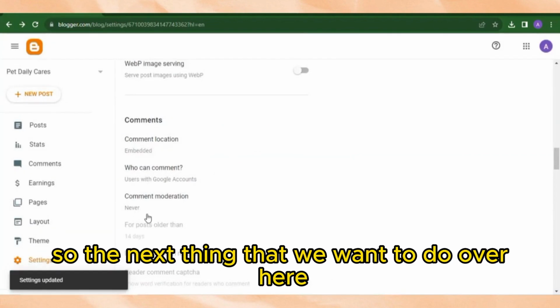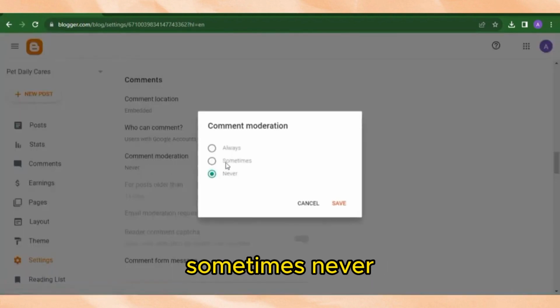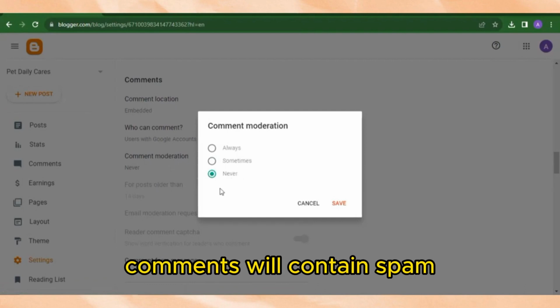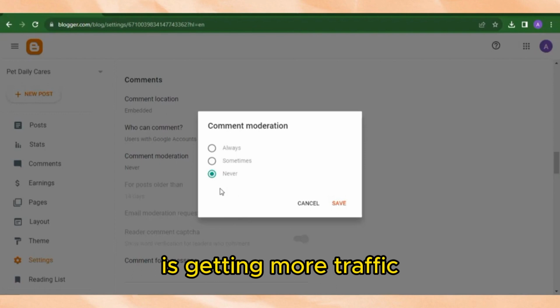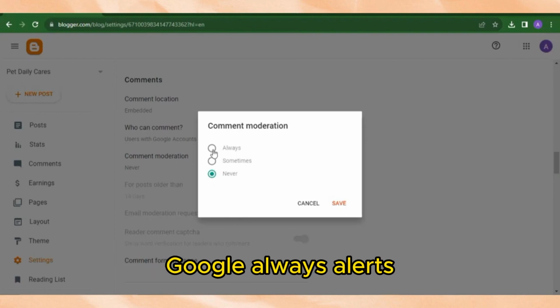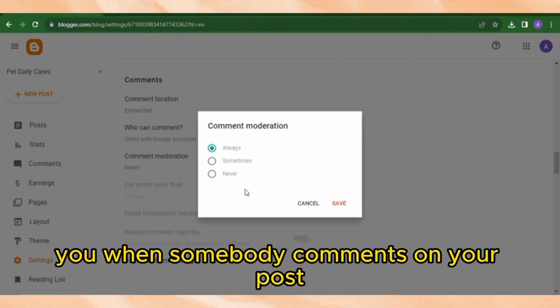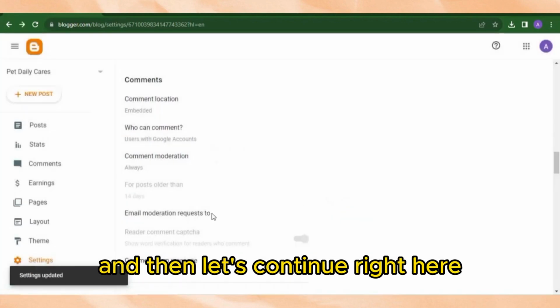So the next thing we want to do is to come to comments moderation. Click on it, and over there you will see always, sometimes, never. Comments moderation is very important because comments will contain spam. People will add their links anyhow to your comments in case your website is getting more traffic. So you must always moderate your comments. While you turn this on, Google always alerts you when somebody comments on your post. You moderate the comments and allow the comment to be shown on your website. So let's save this by clicking on save, and then let's continue right here.